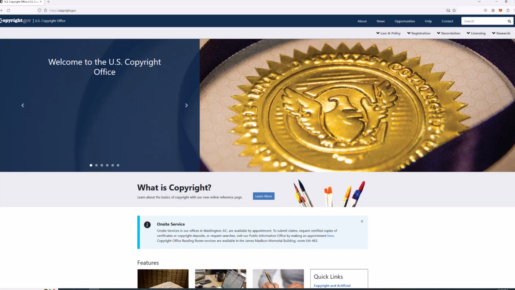Copyright Office, which you can see right here, is basically the web address or the domain name of copyright.gov. So you want to go to copyright.gov, and that should take you to the home page for the U.S. Copyright Office, which you can see right here.